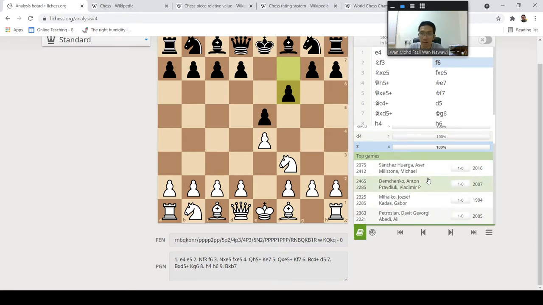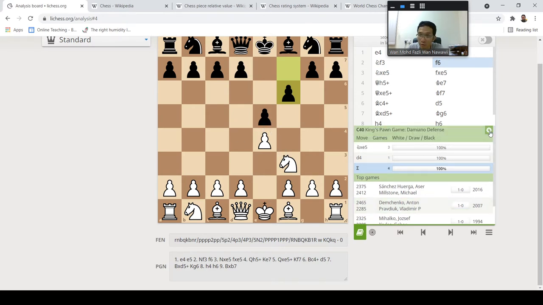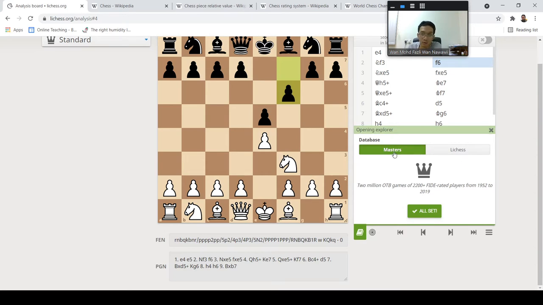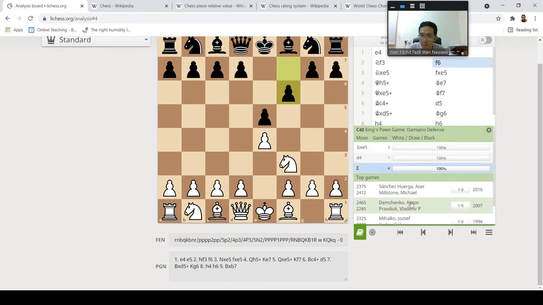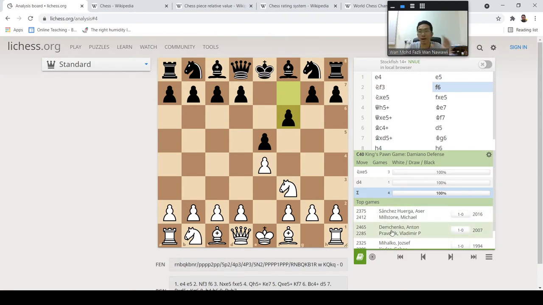But here in Lichess, they also pull games from somewhere. So let's see what database they use. If you want to see what database they use, you click here, and then you see. The database that they use is this, 2 million over-the-board games of 2200-plus federated players. You know just now I talked about the rating, so what does it mean? It's good games. Whatever you see here, this is a rating. The games that they show here are all games played by players that have a 2200 rating.